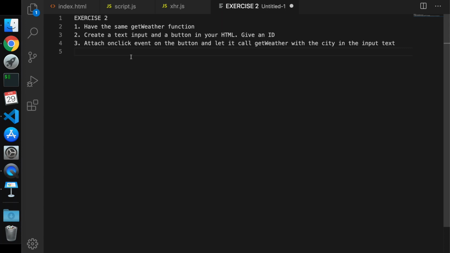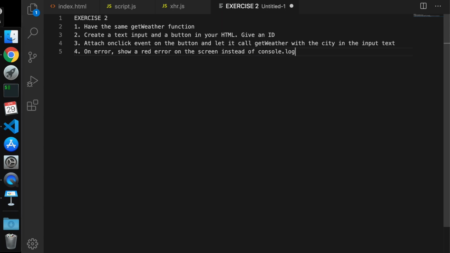And fourth, on error, show a red error on the screen instead of console log. So I want to see a big error on the screen instead of console log. You can use the same label to present an error and to present a message.